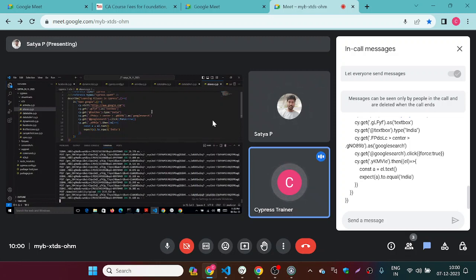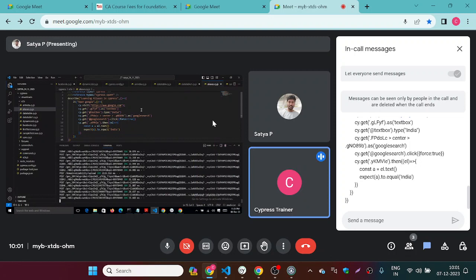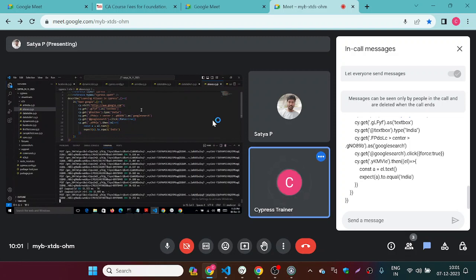So we use then here and find out the locator where the India text should get displayed. We take that locator and using then we use one variable element, convert it into text and check whether that value India is getting displayed or not after clicking on the search button, cross verifying.